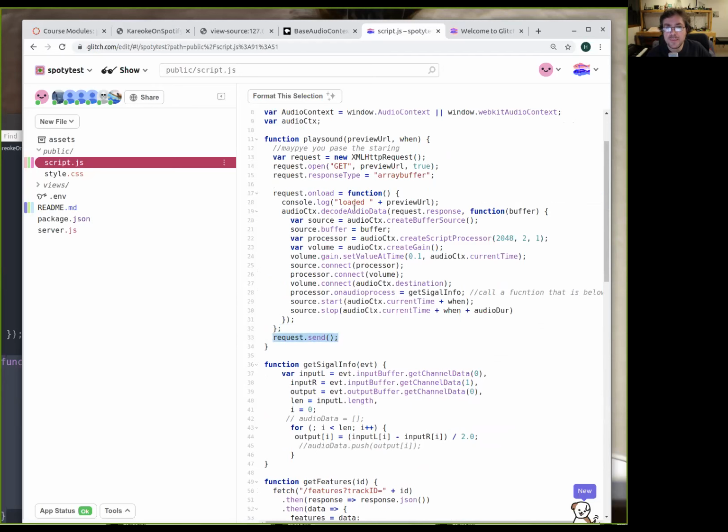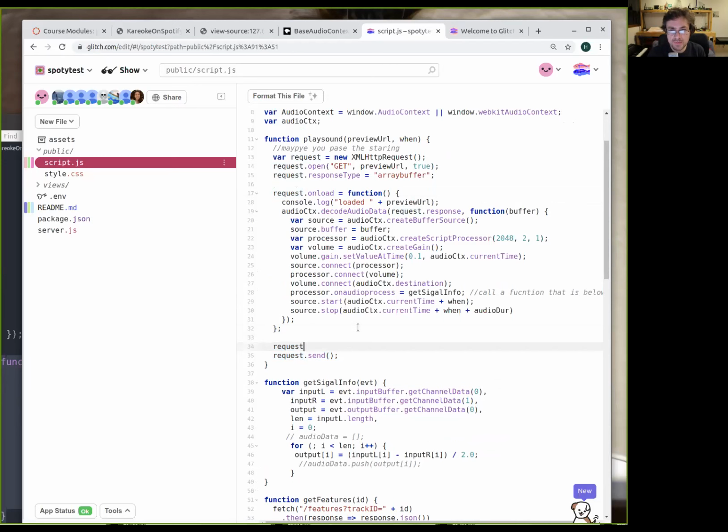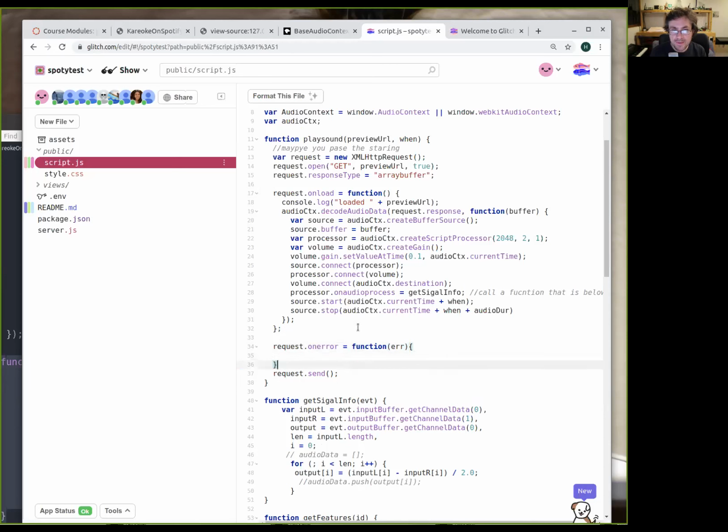So maybe what we can do is, I think it's a request on error. Let me see if we can do request.on error. It's gonna be equal to a function that has an error, I think so. And then we can say Spotify, and we will console.log, okay? And then we say, hey, Spotify is fooling me. Okay, let's see if that is true.